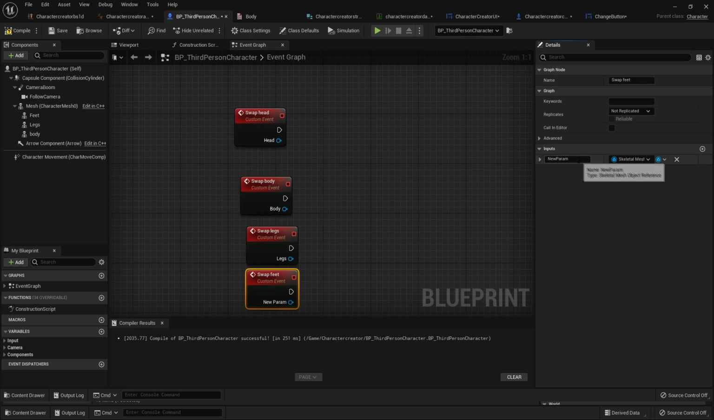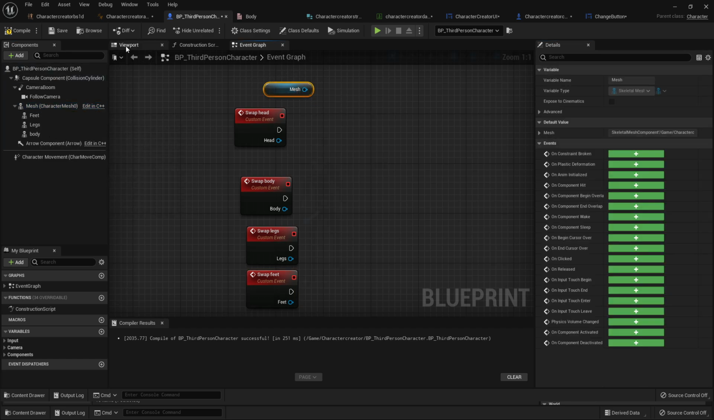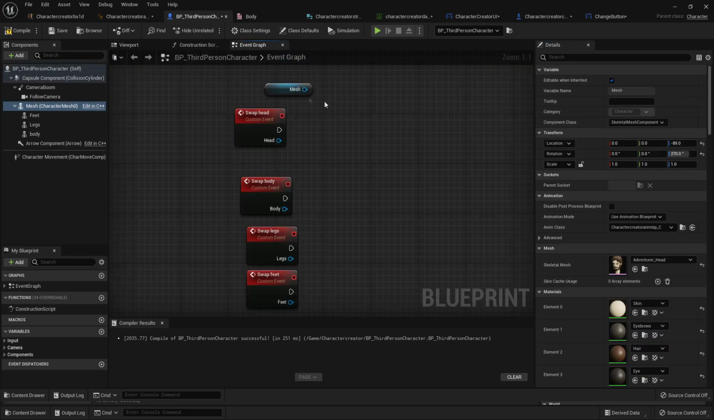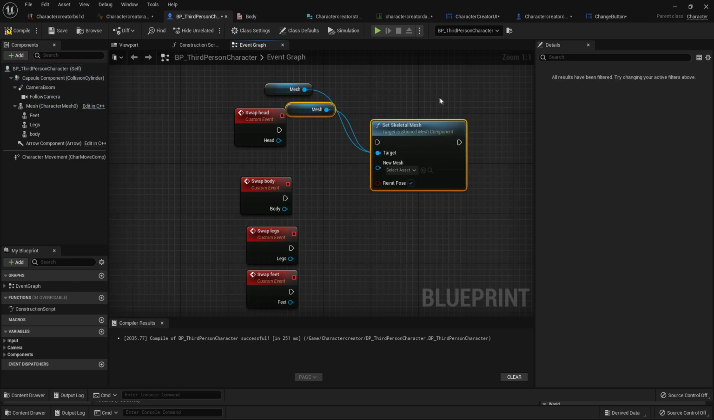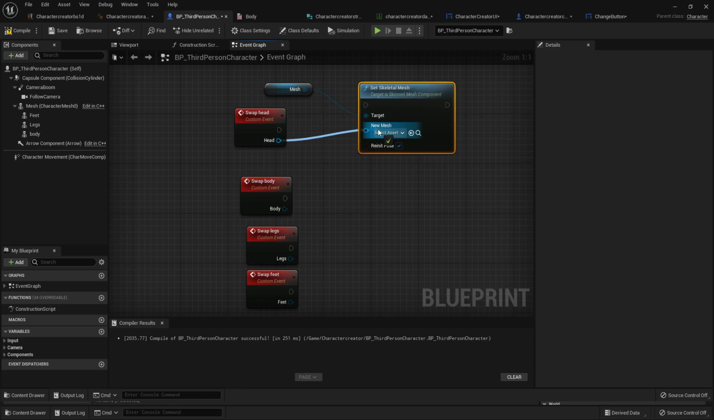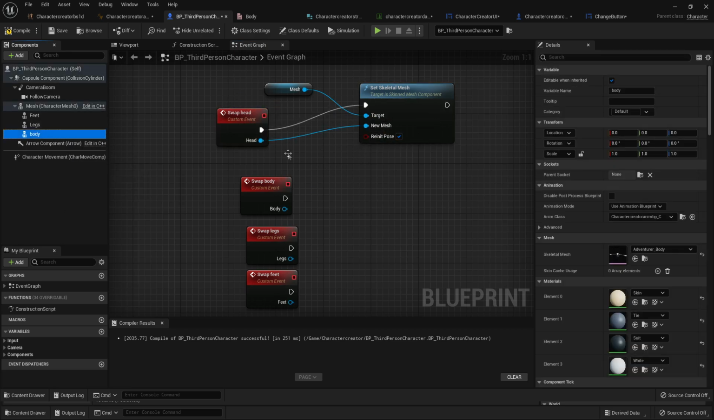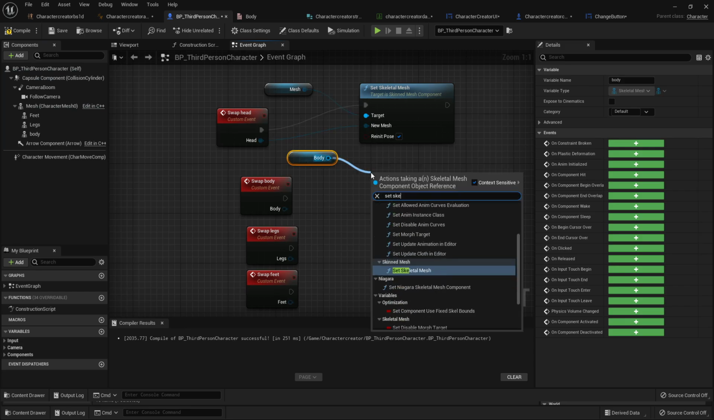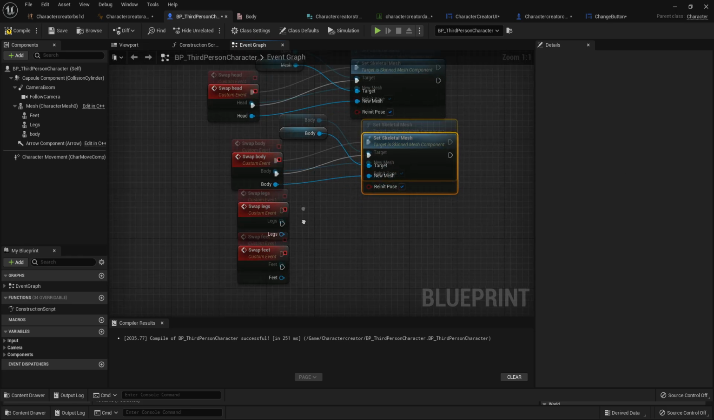This one's going to be called body, this one's going to be called legs, and this one is going to be called feet. Then when this custom event's called, we're going to drag in our mesh, because this mesh is the head, and drag off here and look for set skeletal mesh. Oops, I can just delete that. We're going to set it to be whatever is inside of this variable. And we're going to do that for each body part. So I'll drag in the body, drag off here and look for set skeletal mesh, hook up body to here and hook this into here.